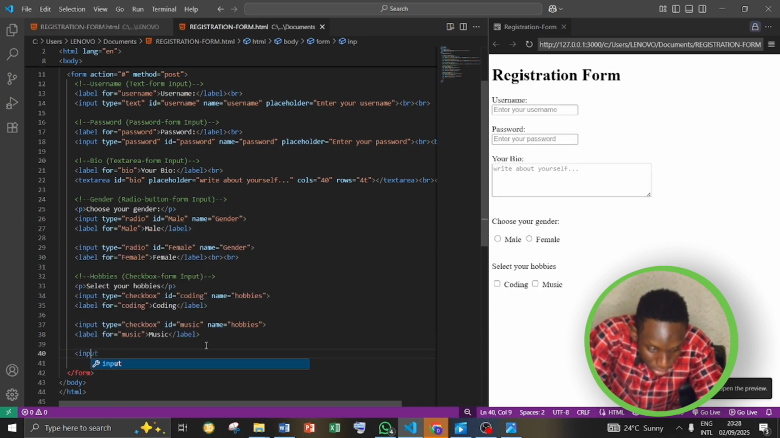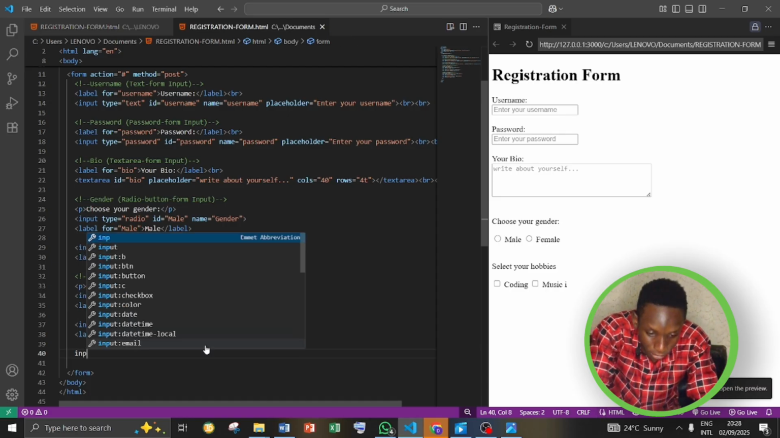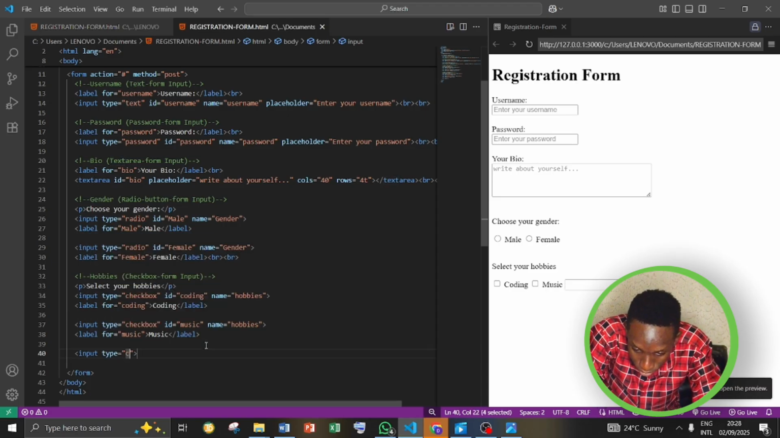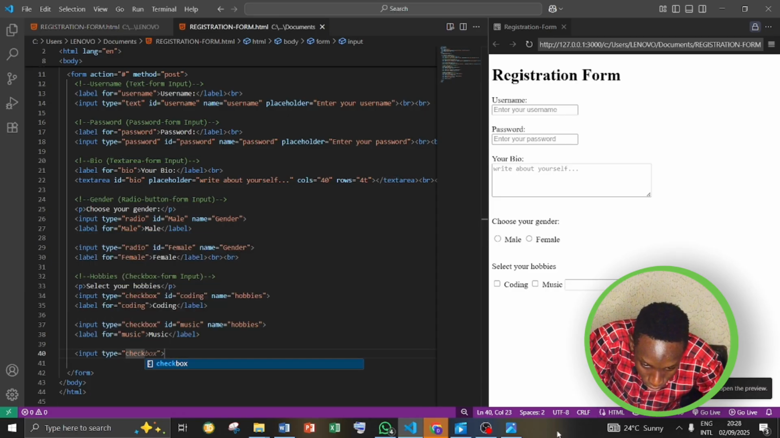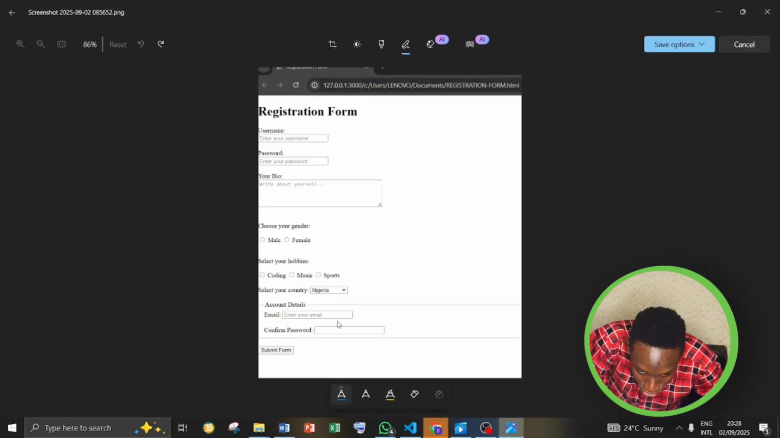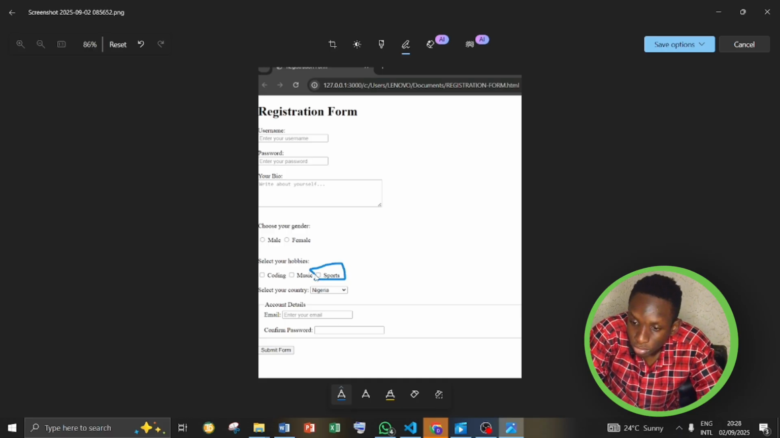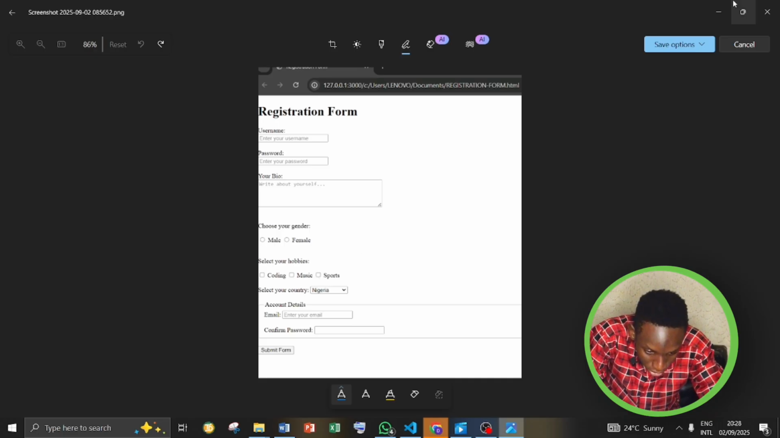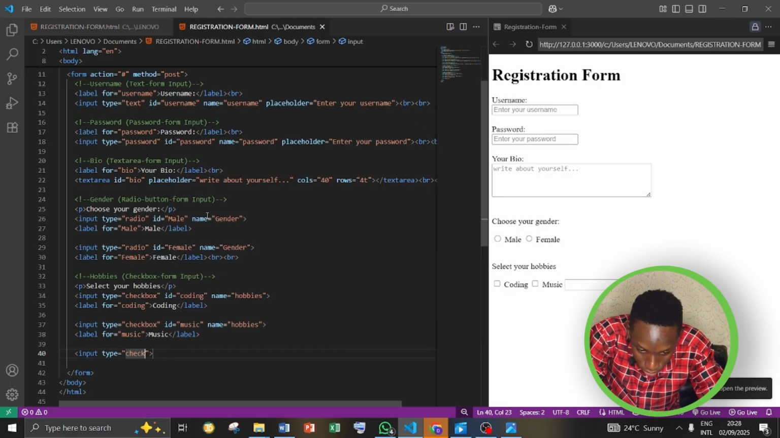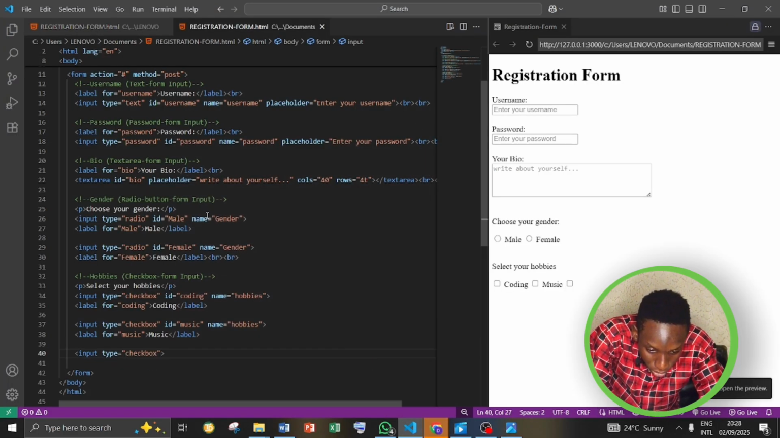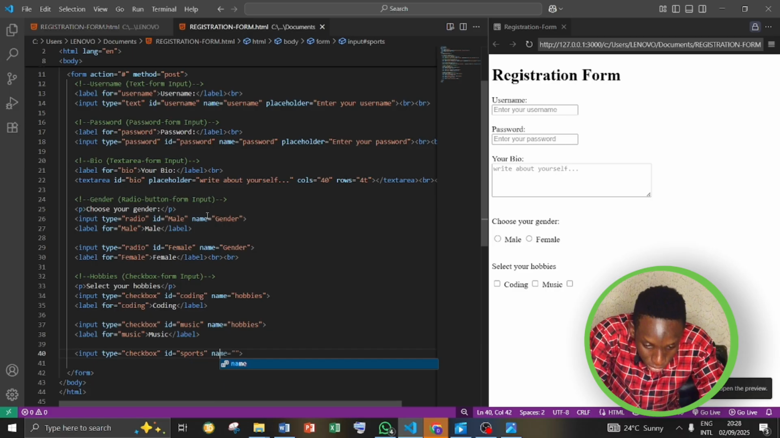So for the third checkbox, remember we had three checkboxes which we are not yet done with. A third checkbox was remaining, which was sport. So now, let's add that. Input checkbox. ID attribute will be sport. Name attribute will be hobbies.